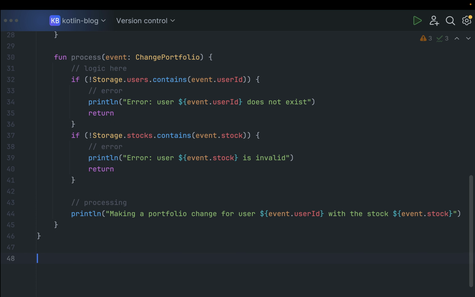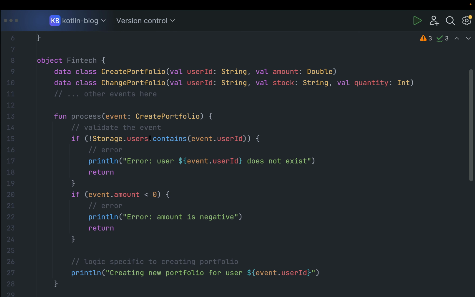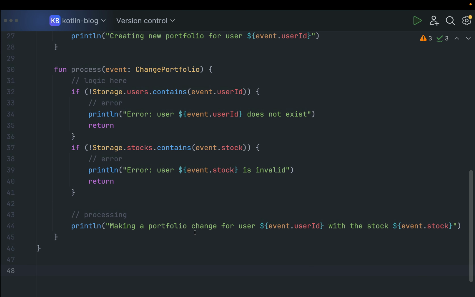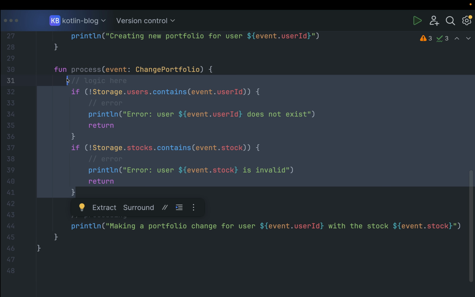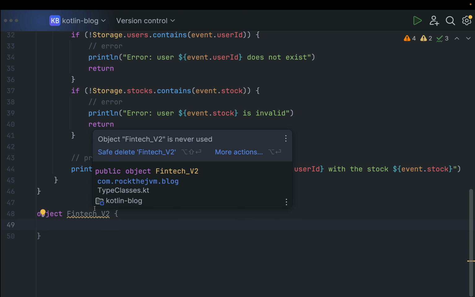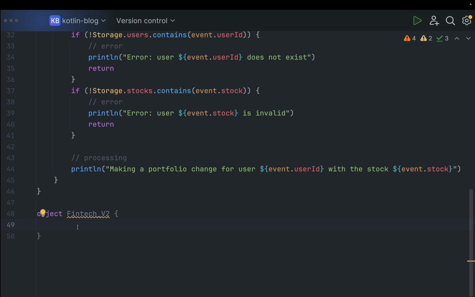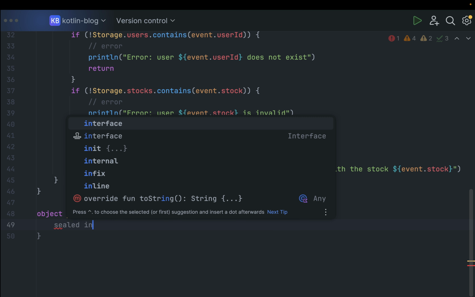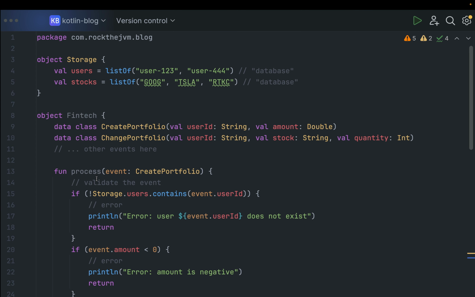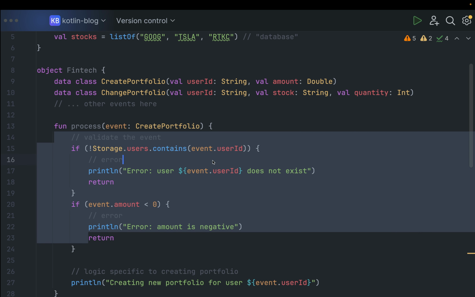Now, this code is okay-ish, but we can organize it a little bit better so that it's easier to maintain. For example, we may want to put the validation logic in one place. So we can organize this in a few different ways. I'm going to call this fintech version 2. And in fintech version 2, I'm going to create an interface, a sealed interface. I'm going to call this Validatable. That designates the objects or the types that are subject to validation logic, whatever that validation logic may be.